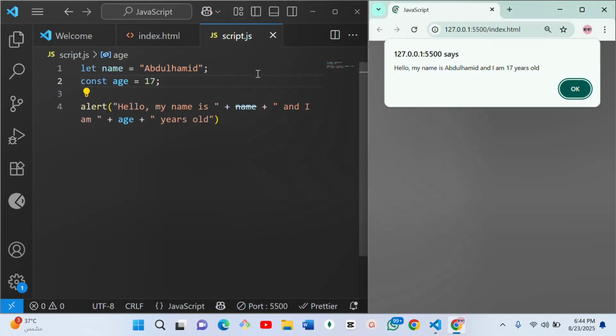So this alert is constant here. We have placed it using the variables. So once any of these values of this name and age change, that is what you're just going to have there. So this is one of the logic behind this.